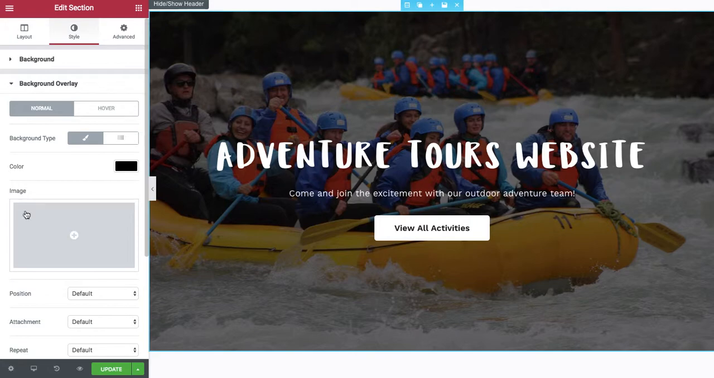Now, after using the editor, it's very important to click Update to save your changes.